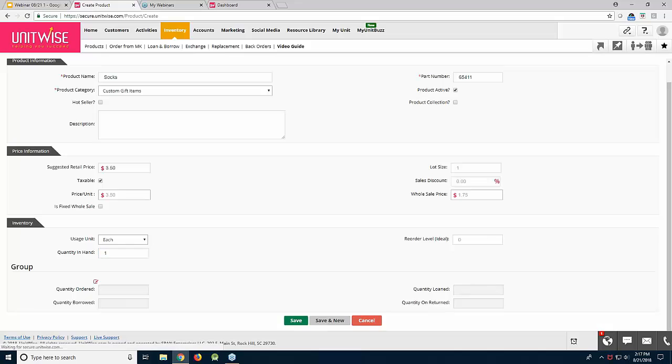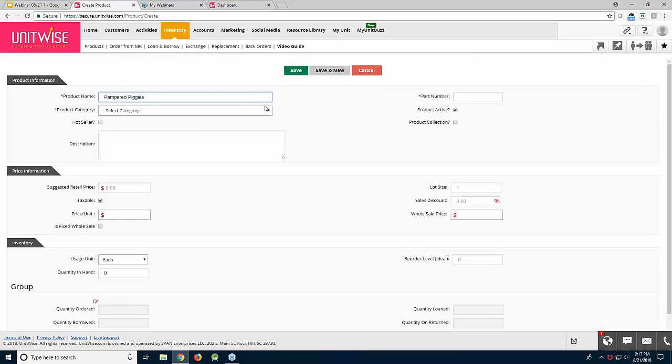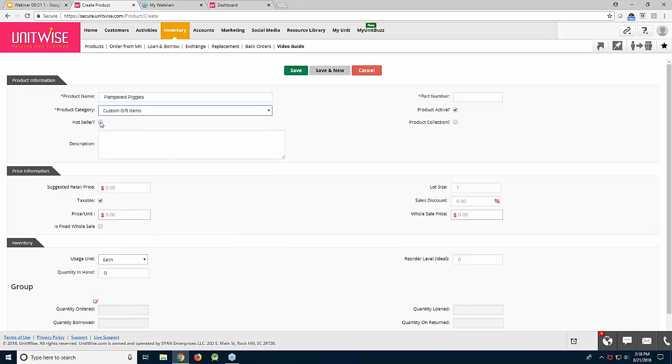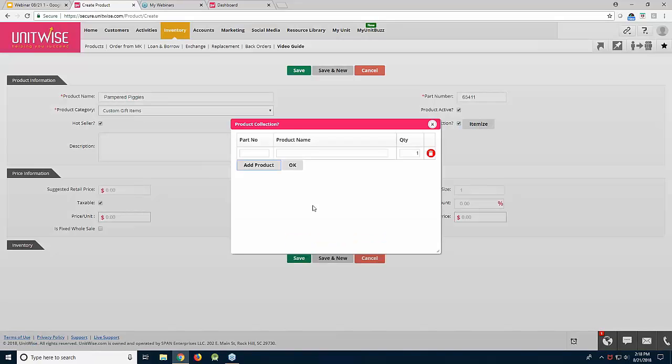So once you have saved your product, we'll go ahead and start creating the set, which is what Tracey had mentioned. We can create our Pampered Piggy by, again, entering our product name, choosing our category. This one we know is going to fly off the shelf, so we'll make this item a hot seller. Again, we'll enter our part number. And this time we'll select product collection so that we can add the different items in this set together. Once we've selected product collection, we'll itemize this set to begin adding the individual products to it.